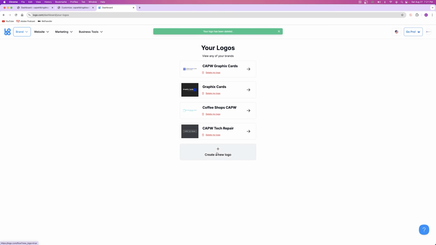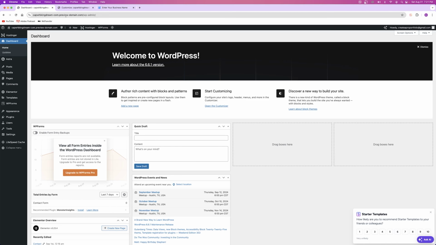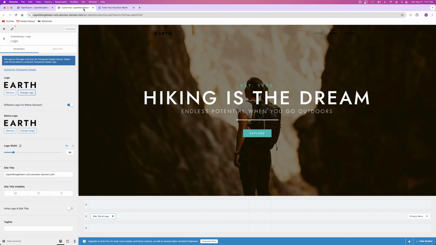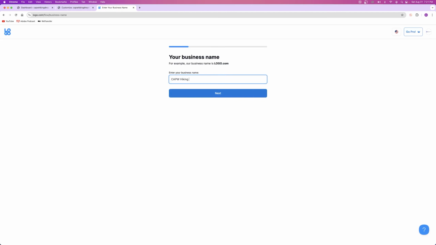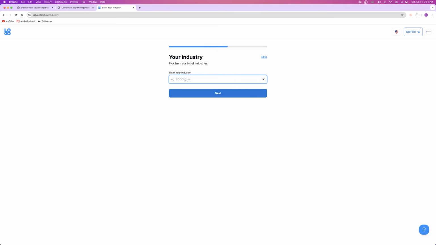So click on create new logo. And again, this is free. You're going to enter in your business name, which my business name is CAPW Hiking Dream. Next, enter your slogan, which I don't really have a slogan, so we're just going to copy this one right here: Endless potential when you go outdoors. And then you want to enter in your industry, which let's see if they have something for hiking. I guess it's hiking area, whatever.